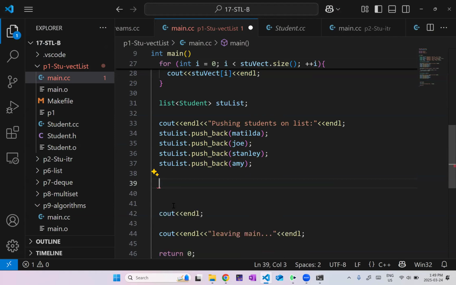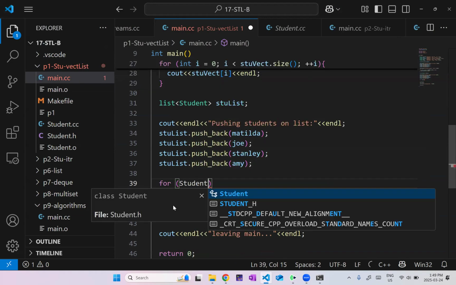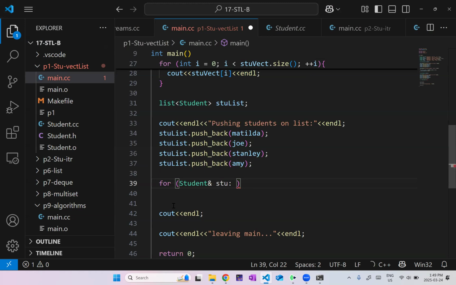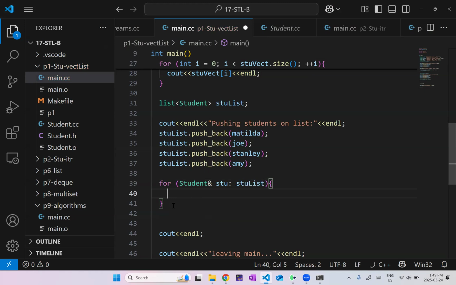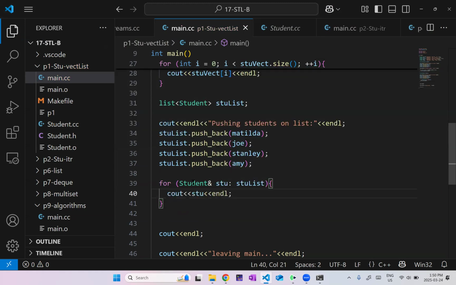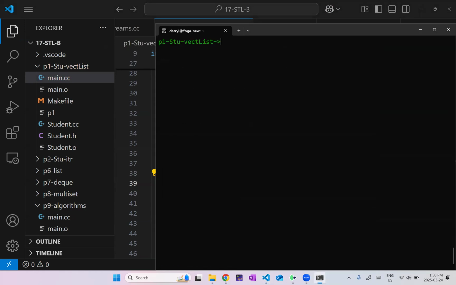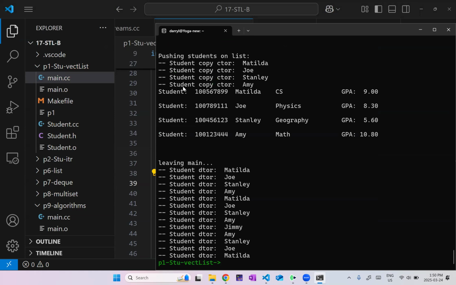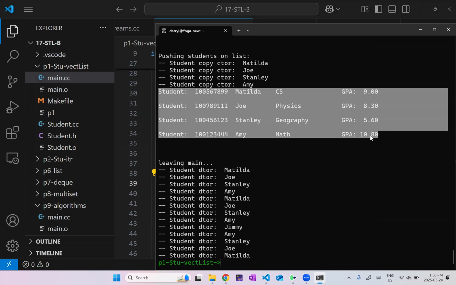Well, we're going to cheat a little bit. First, we're just going to do a for each loop over student stu, which does work. And then cout stu and endline. Okay, so this will work on a vector or a linked list, so pushing the students onto the list and then printing them out. I should really mention that I printed them out, but this works fine.